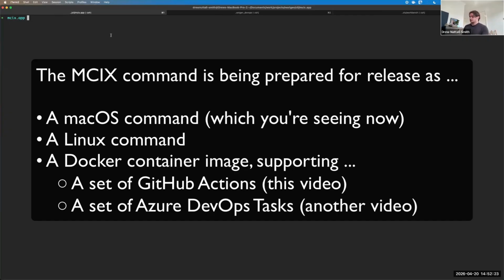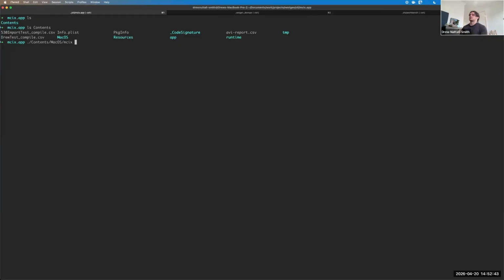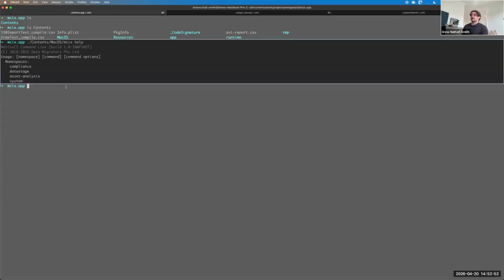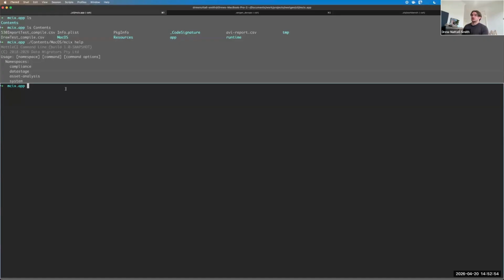So first thing you can do is, if I ls that, you'll see there's a contents directory, and if I ls that, you'll see there's a number of things inside of there. But notably, where the command that you need to run actually is, is inside contents, then macOS, for me, it's macOS, and then MCIX. So if I just run the help command, this will list what we call namespaces that I have from the plugins that I've got installed in my instance of MCIX.